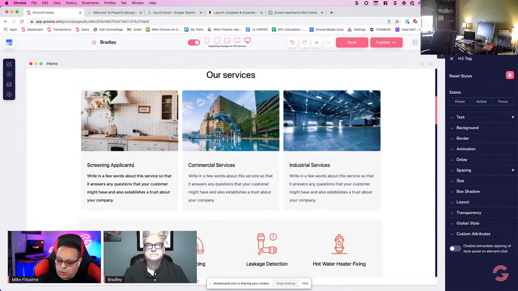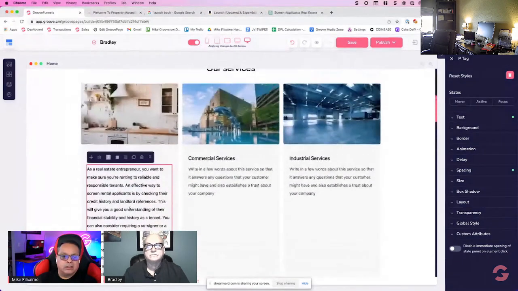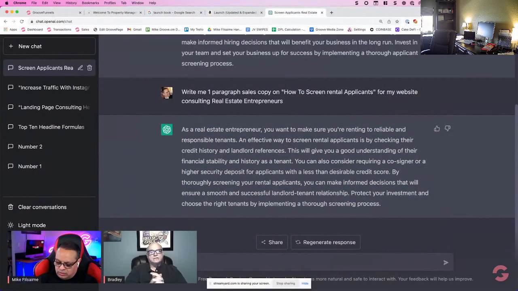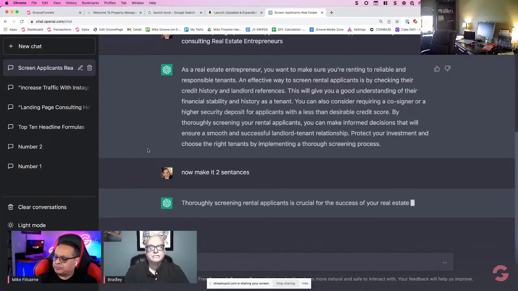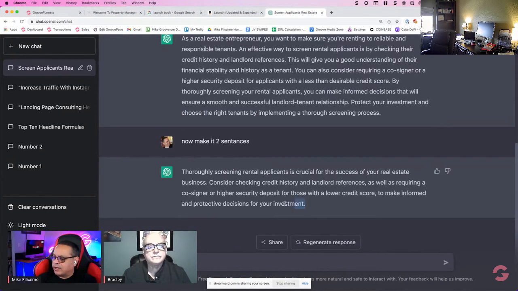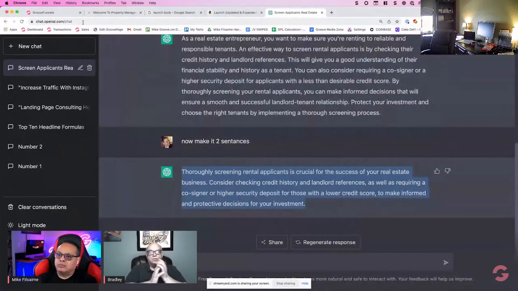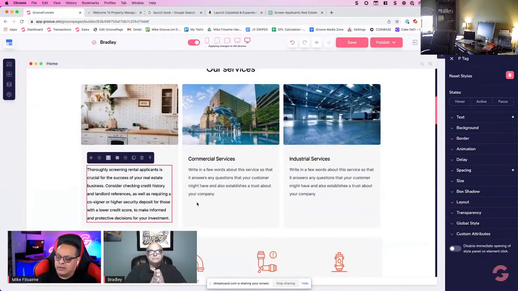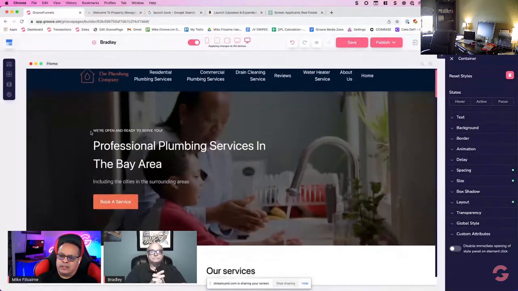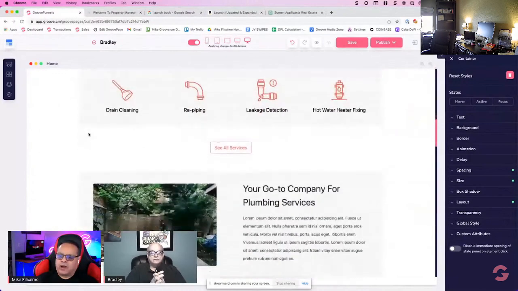Now, I'm going to just show you one more thing. I think that this text that I copied is just too big, right? So what I'm going to simply do is say, now make it 2 sentences. See, so now it's just going to make it more concise. So I can now take this and just say something like this in here, right? Looks a little bit better, just like that. But my point that I'm showing you here, Bradley, is that this layout is pre-built for you to follow, right?